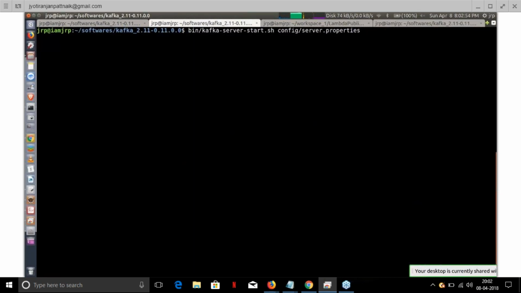Then we need to start the Kafka server, or we call it the broker. It needs server.properties. If you have a one machine setup, then you will have one server.properties. If you have a cluster, then you need multiple server.properties. Each server.properties will contain the information for one machine. Here I have just a one machine setup. So I'm starting the Kafka server using the server properties.